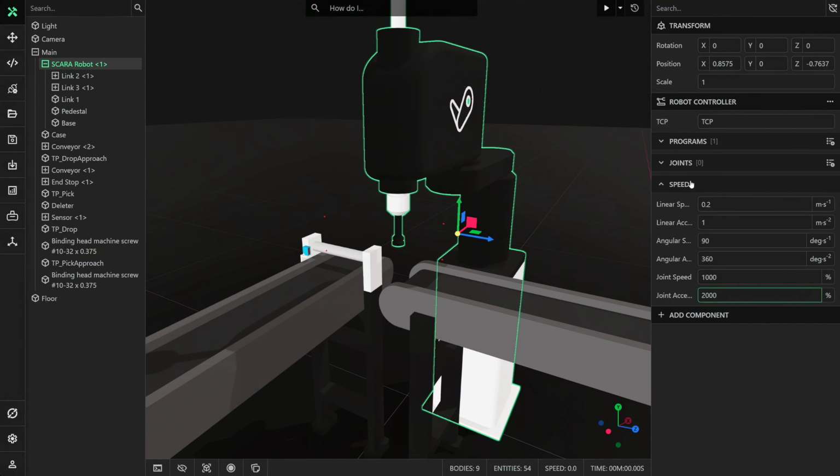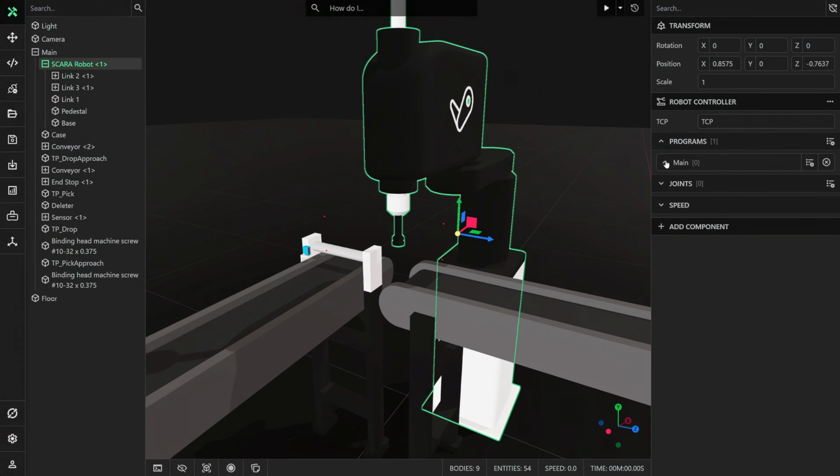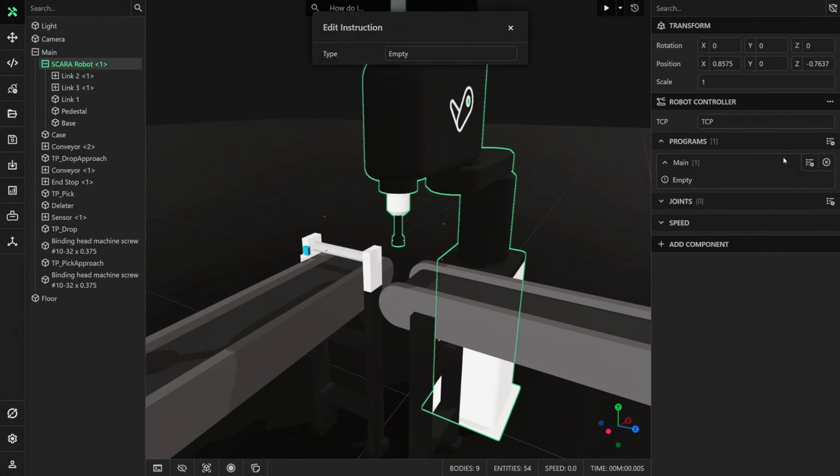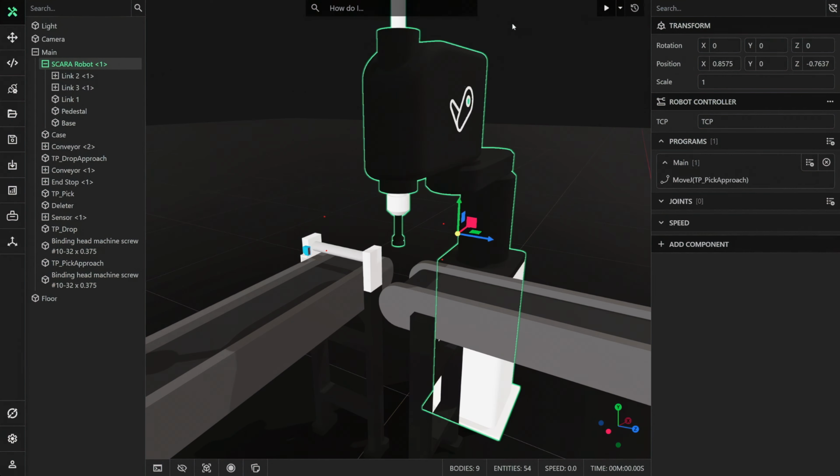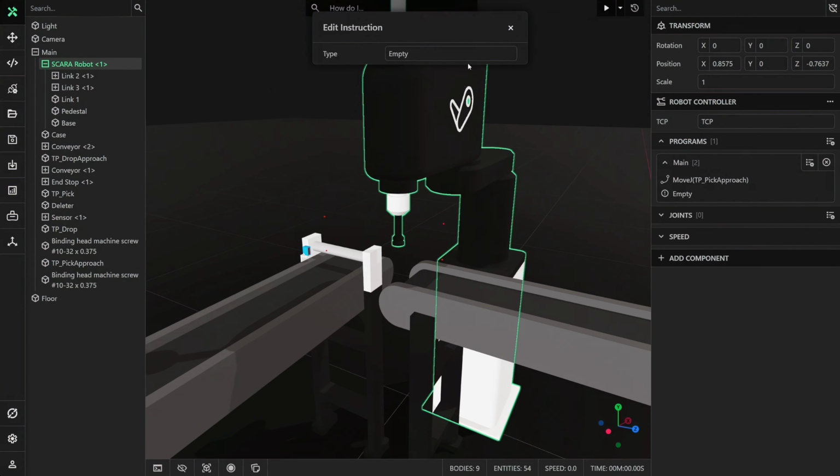We can now begin to add instructions to the main program of the robot controller component. I'll first add a joint move instruction, then set the target entity to be TP pick approach. I'll then add another instruction and set the type to a wait signal. However, notice there is no signal to select for the sensor.